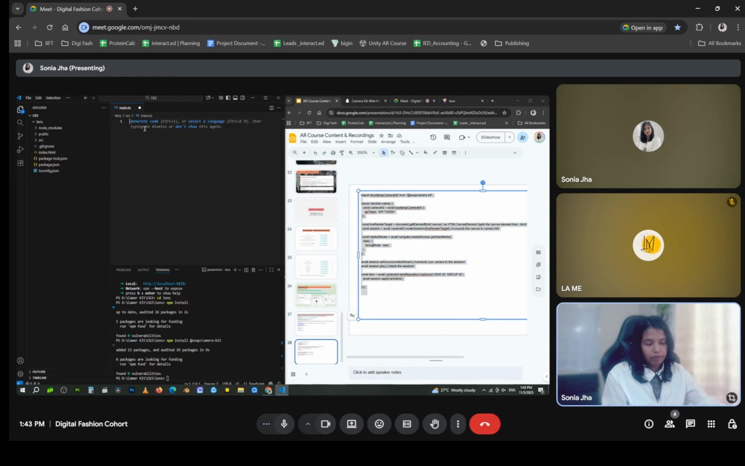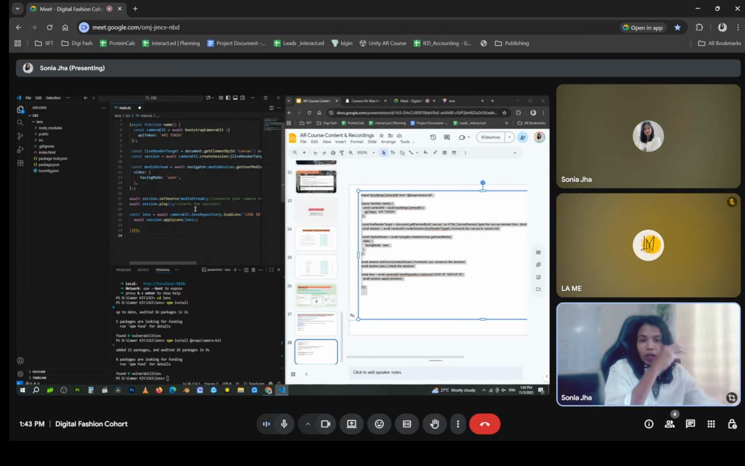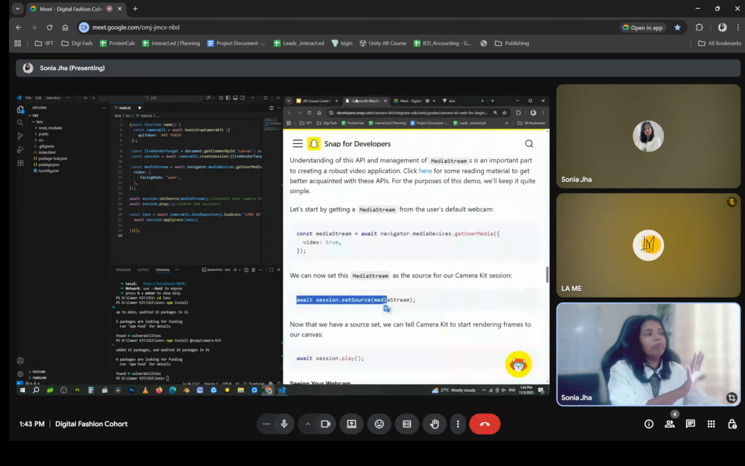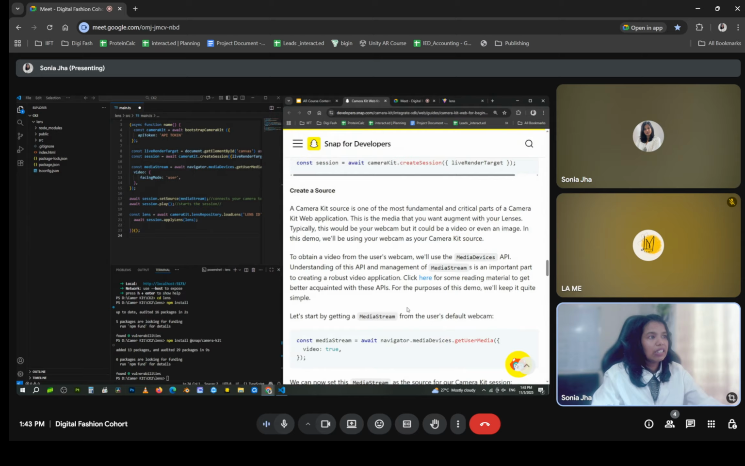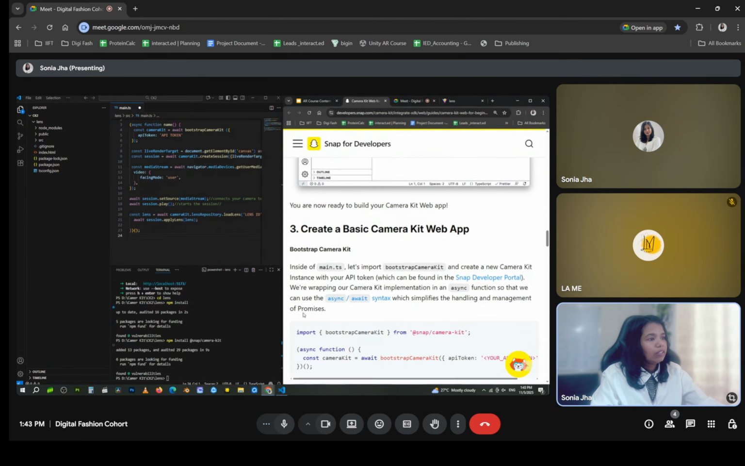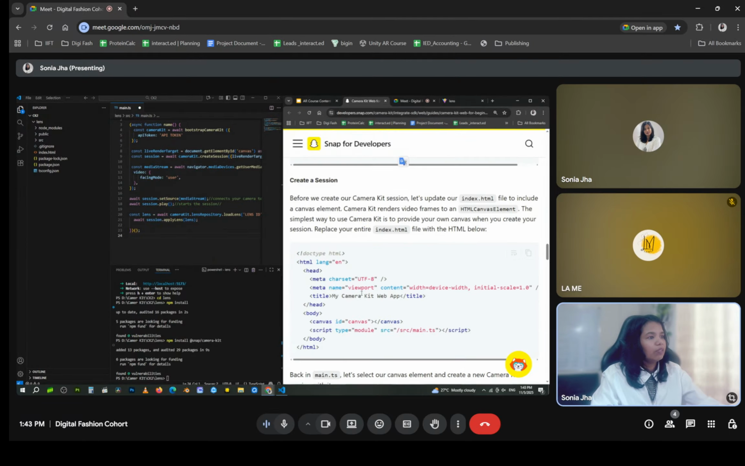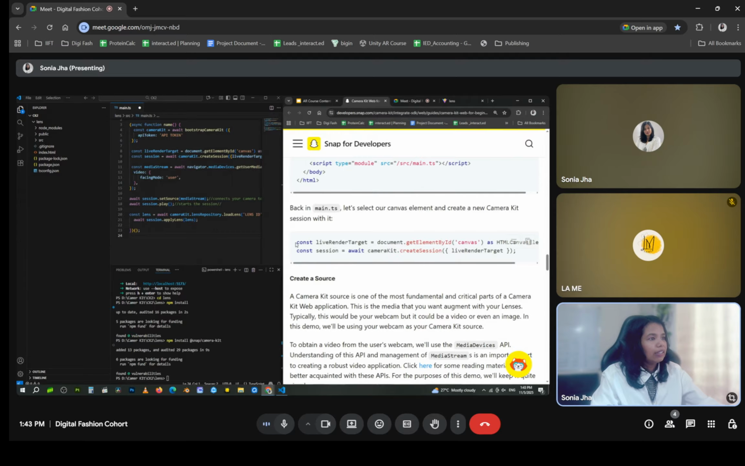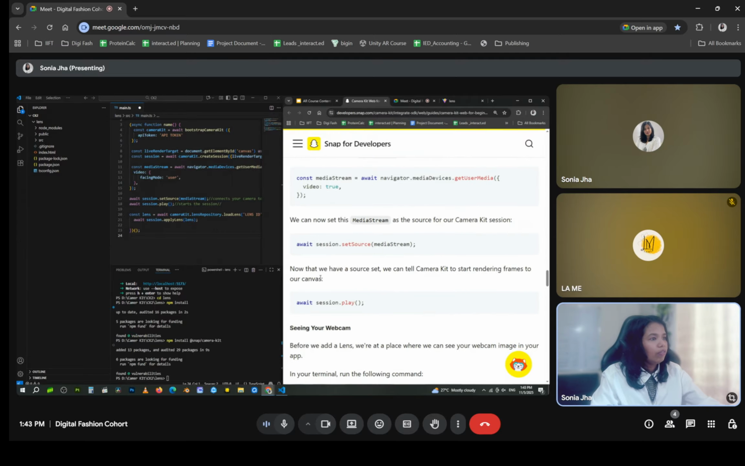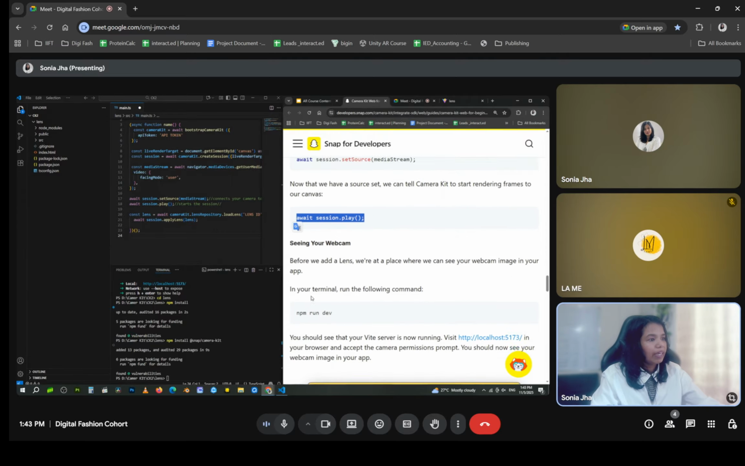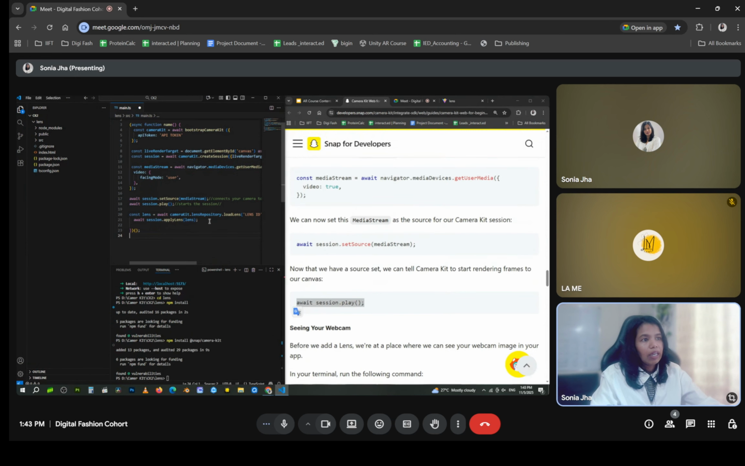and paste it here. This is something I have done as homework for you to keep the process easy. So here, these three, this one, and then all of these commands till await session play, we have done. Await session apply lens. All of this we have done.